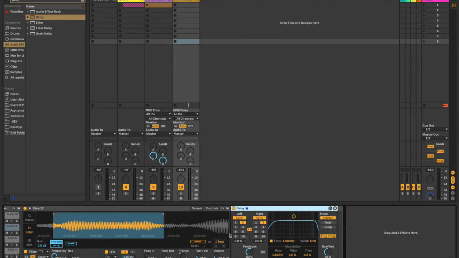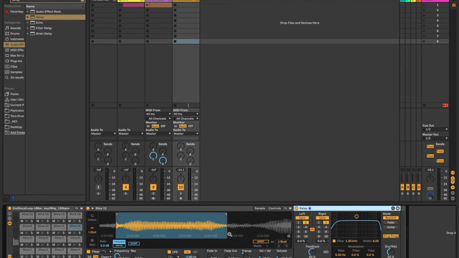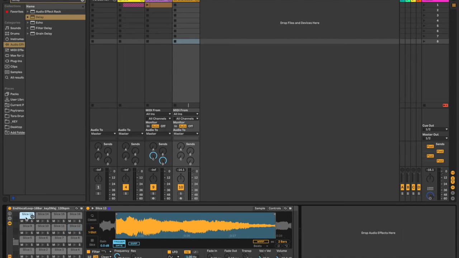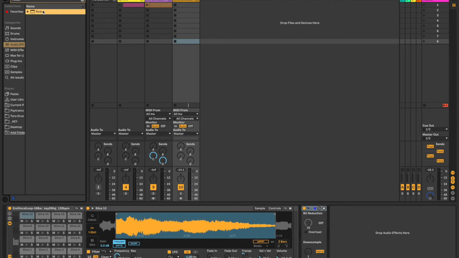Alright, now slice 13, plus 12 semitones on this one. And let's insert a Redux. And set to soft 4. With the volume at minus 25 dB.